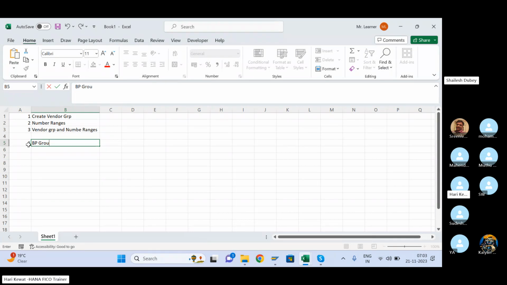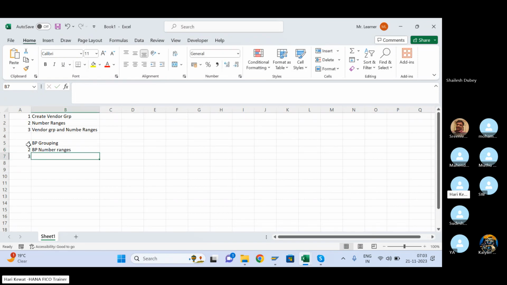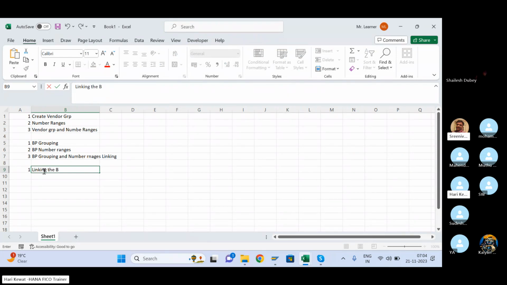So BP grouping, second BP number ranges, and BP grouping and number ranges linking. So this is additional configuration you have to do in HANA. Then another step: the BP group, sorry, vendor group and BP group you have to link. Linking the BP group and vendor group.